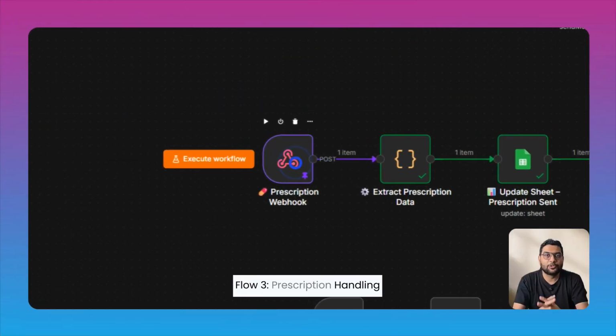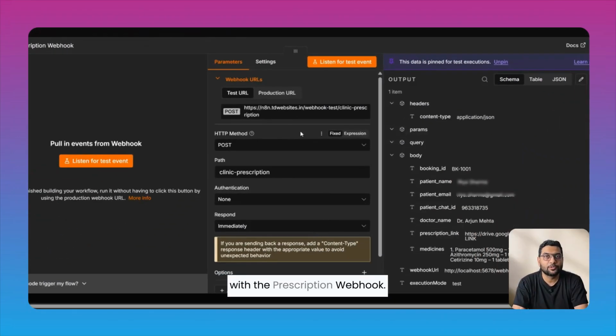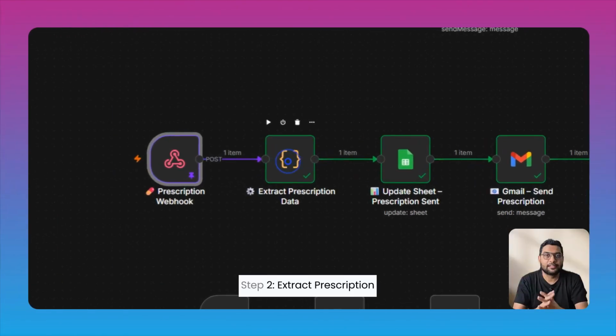Flow 3. Prescription handling flow. Step 1. Prescription webhook. This flow starts with the prescription webhook. This webhook receives prescription data after the doctor has completed the consultation. The incoming request includes details like booking ID, patient name, patient email, patient chat ID, doctor name, prescription link, and prescribed medicines. So instead of manually sending prescriptions after every appointment, the clinic can trigger this flow automatically from another system or form.